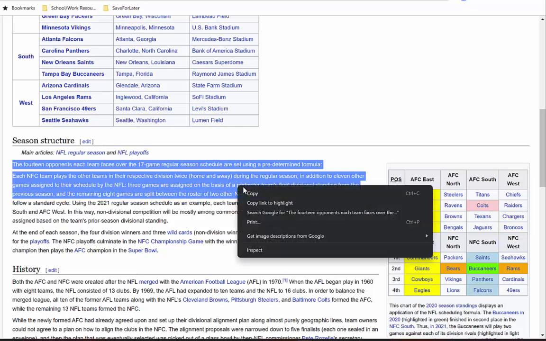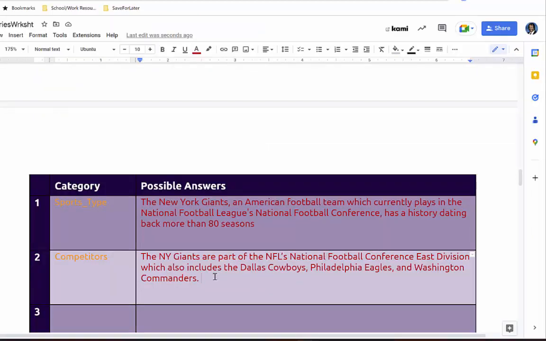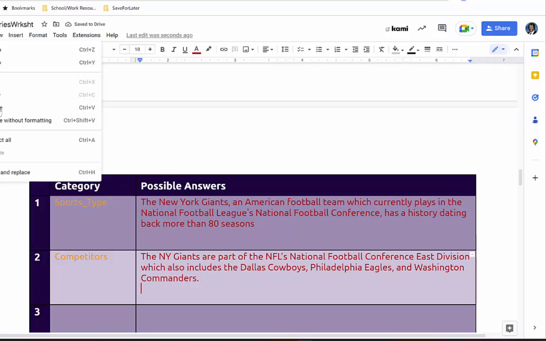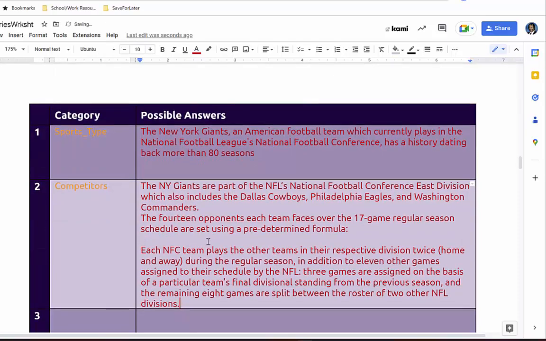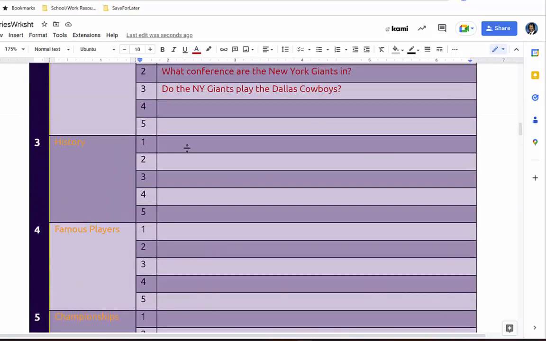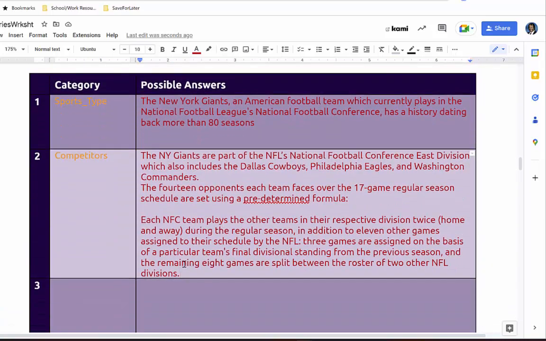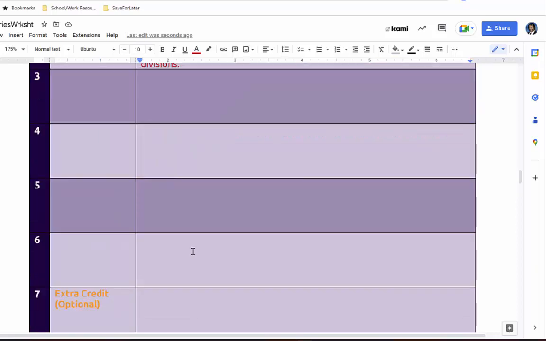I'll just copy all of that. That's a nice, good statement to indicate who those teams play. And what I'll do is I'll just click edit, paste without formatting. So now I have a nice, good answer for that. What you'll do is you'll go through your categories up here and you'll add your questions for each category, and you'll have one good general answer for those categories.